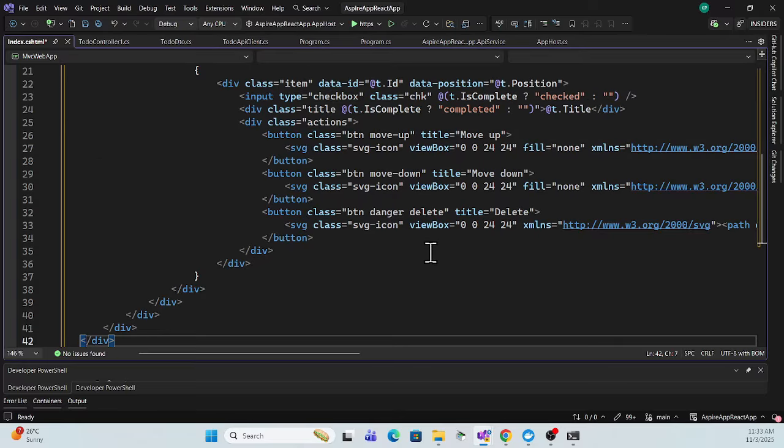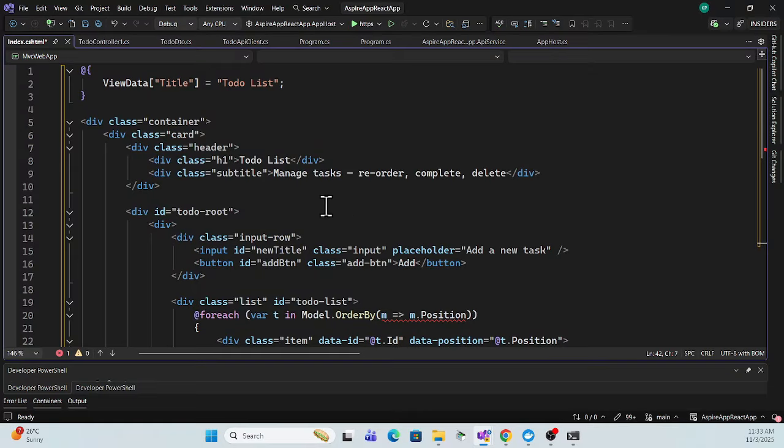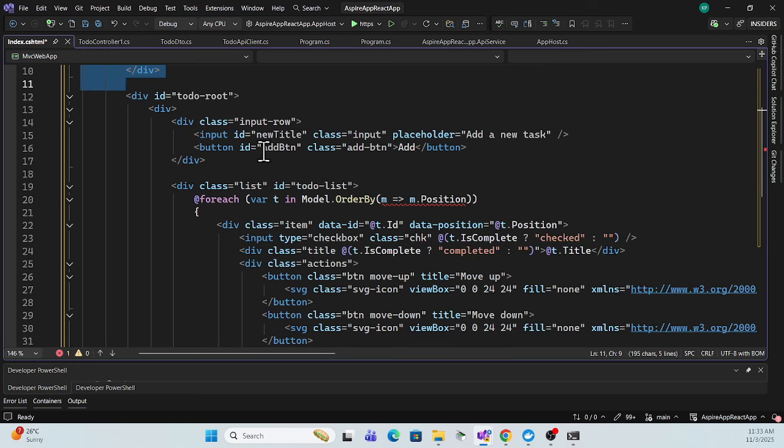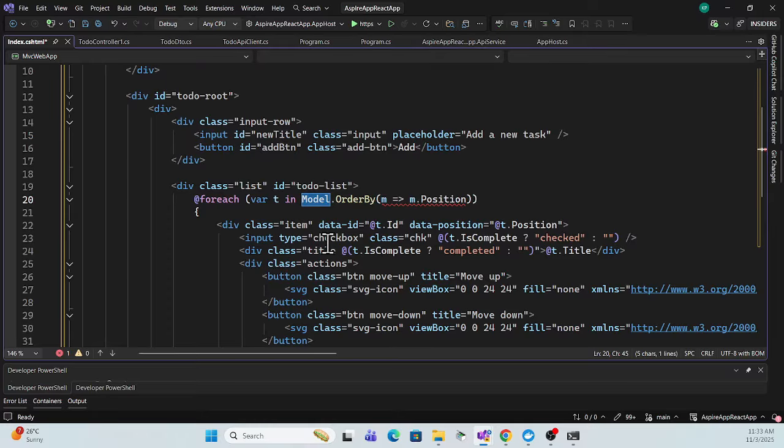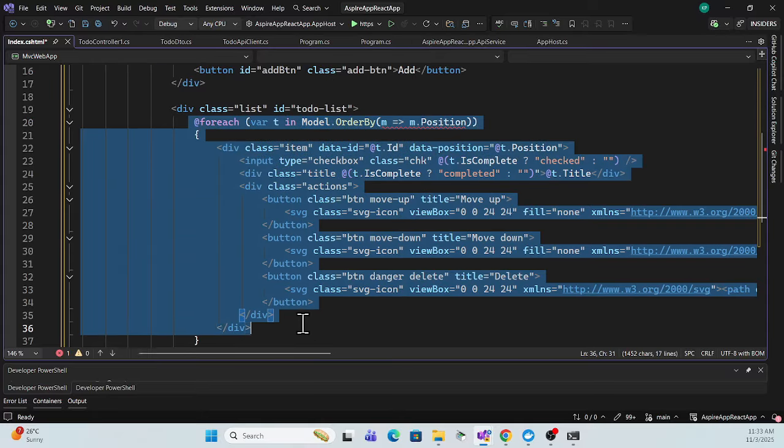So see, this is my design, the HTML design. If you require, you can take it from my GitHub link. I'll mention this repository over here. So this is a container, this is a card. I just take the card, and whatever data we are getting in this model, we simply bind it over here.